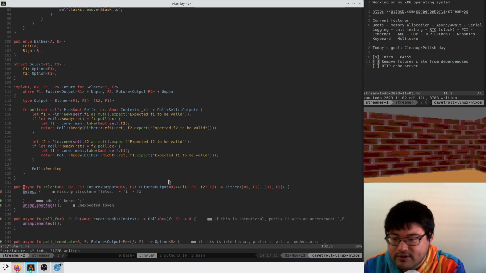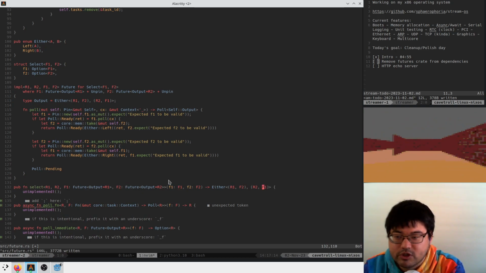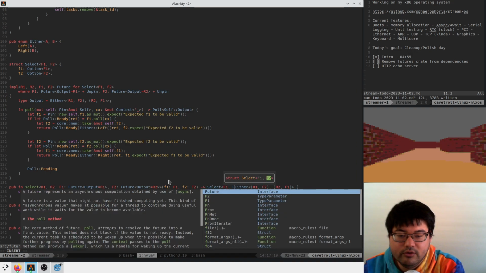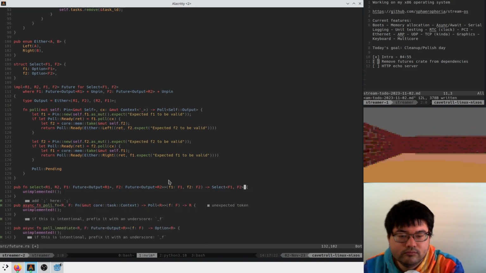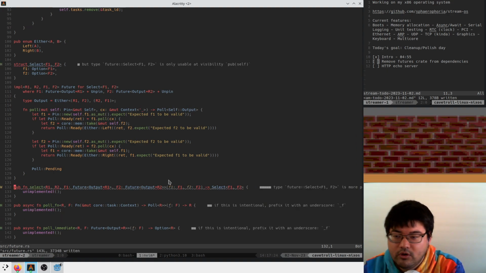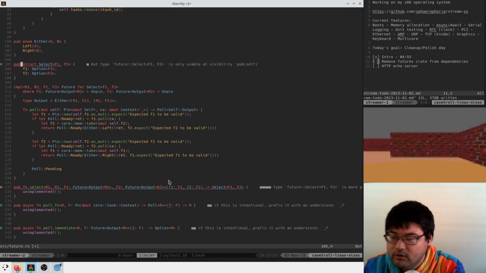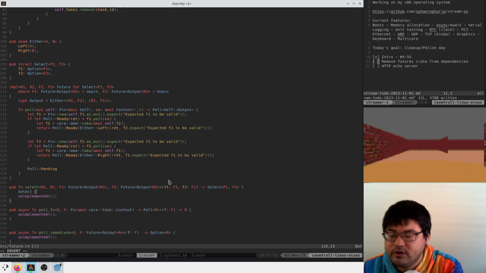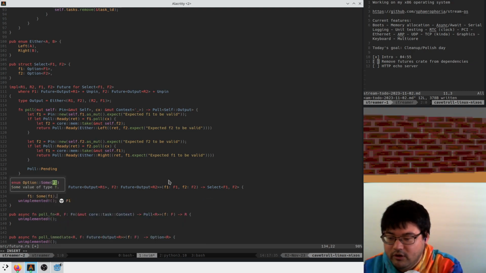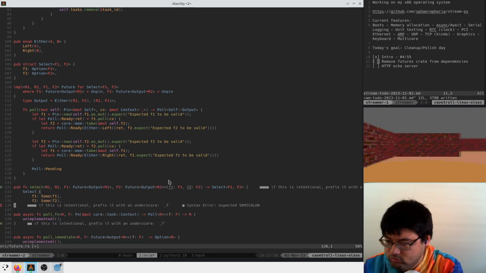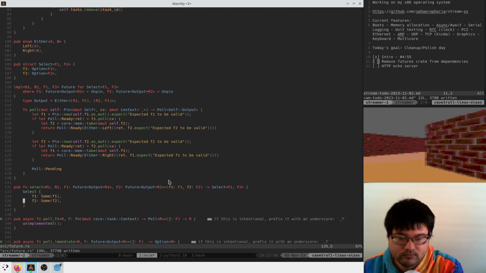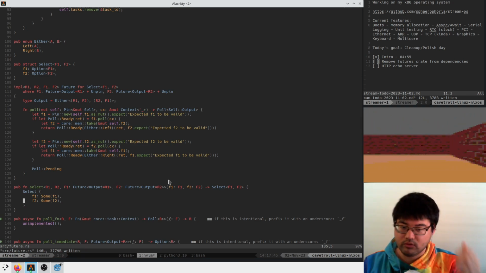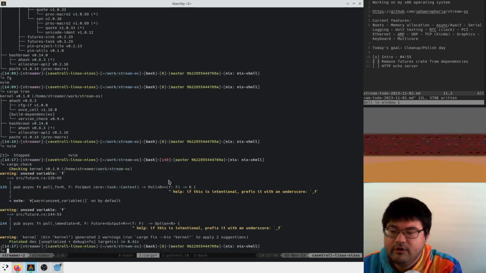So now we just create this select thing. We don't make an async function. Now we return select F1, F2. We need to make this struct public. And then we just say select F1 is some F1 and F2 is some F2. Cool. Does that compile? It does.